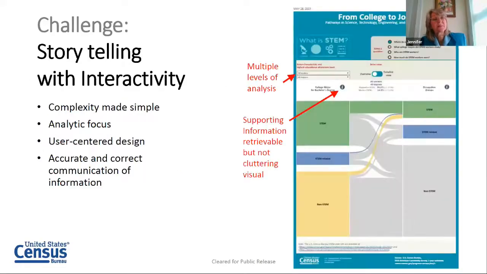Next slide, please. Our challenge is to develop expertise to tell a story with interactivity. That is, how to take a complex reality, see it through an analytic eye, and express this vision with a user-centered design, all the while conveying the information accurately and correctly.